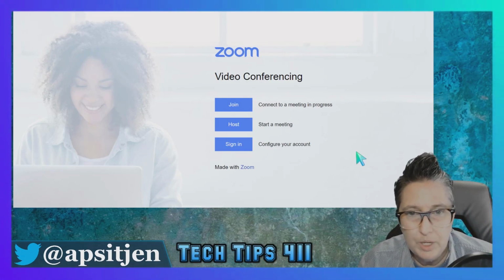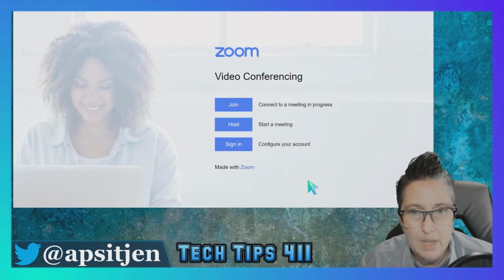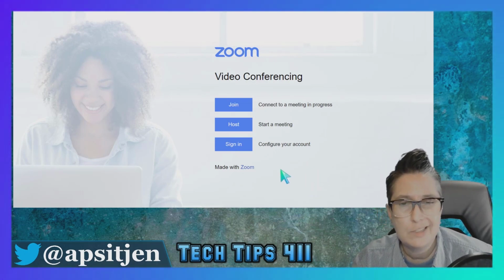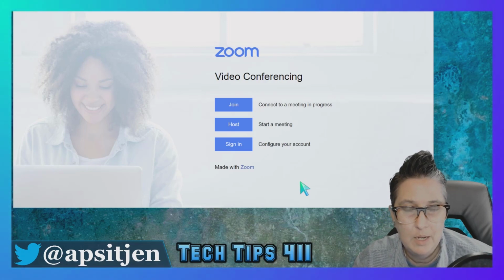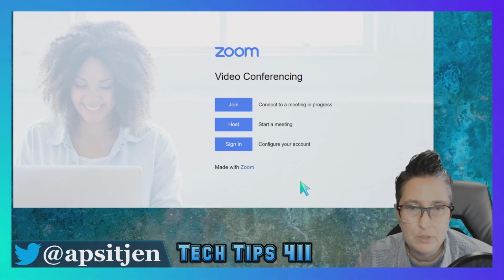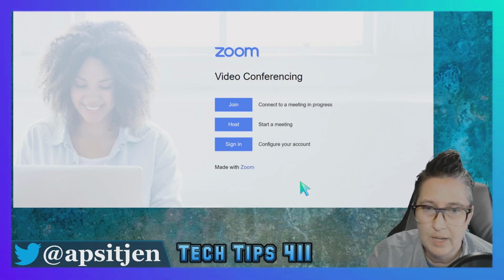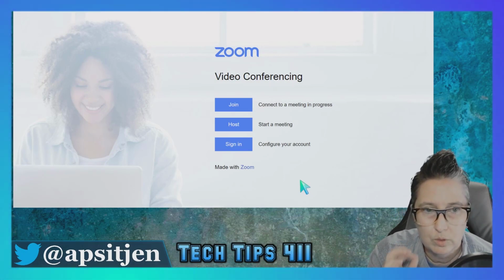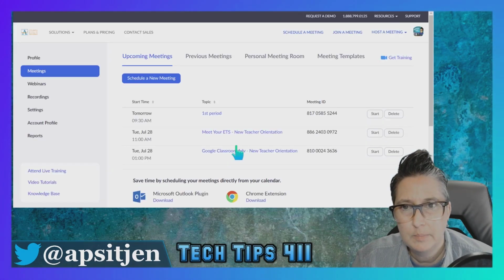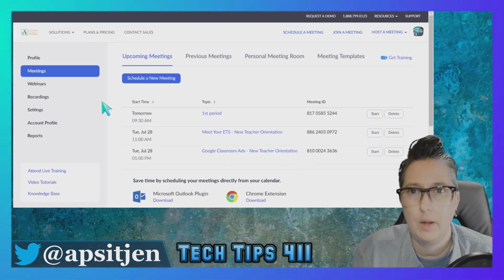For the purpose of right now, we're going to go ahead and sign in, and you're going to want to sign in with your Google account. Since it already remembers my credentials, it should automatically take me in. But if it's your first time signing in, you're going to want to sign in with your APS credentials. You're going to choose where it says single sign-on with Google. Use Google and use the @apsk12.org. So I'm going to click sign in, and it's going to take me in here right now.